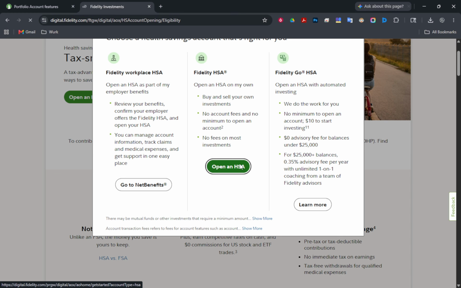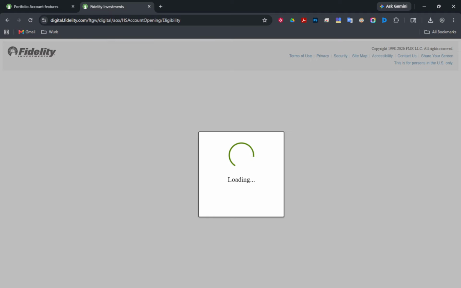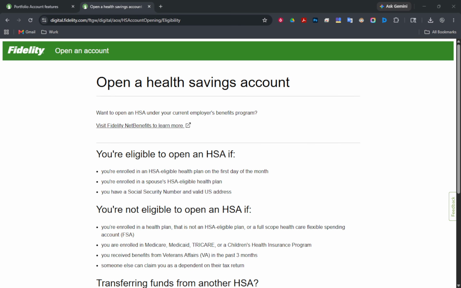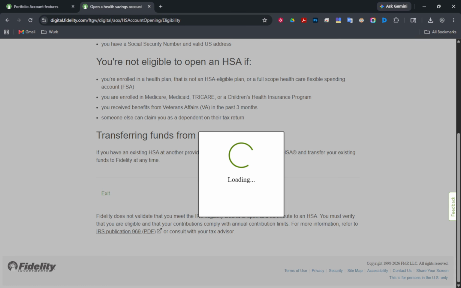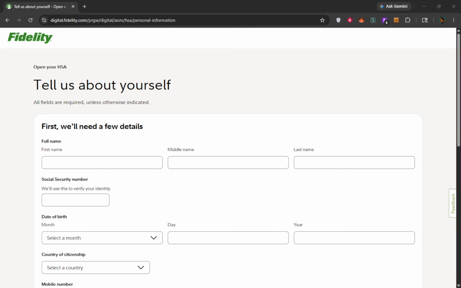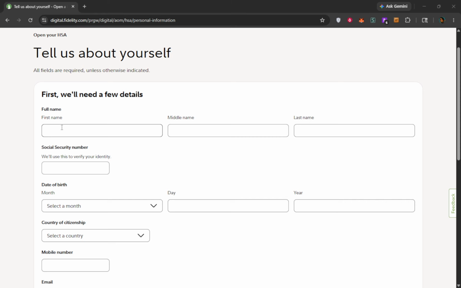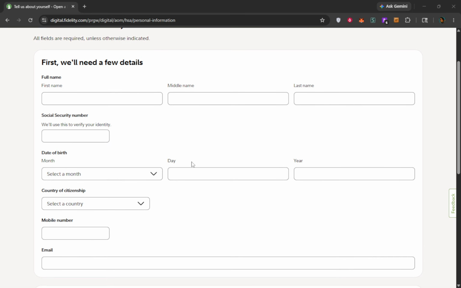Fidelity does not require a minimum deposit to open, which makes it simple to get started even if you plan to fund it later. Next, you'll fill in your personal details. Expect to provide your name, address, social security number, and employment information. You'll also add beneficiaries, which determines who receives the account if something happens to you. This information is used for identity verification and tax reporting, so enter everything carefully and make sure it matches your official records.